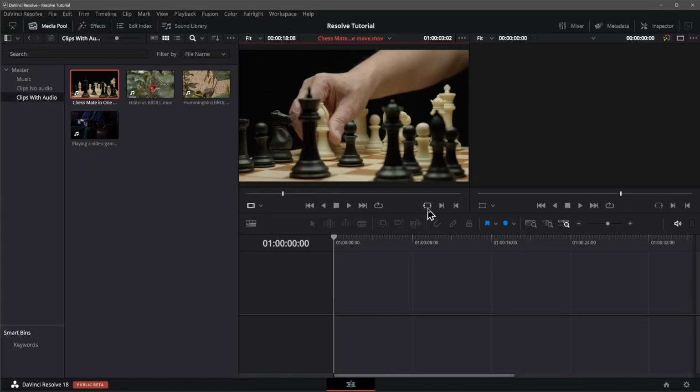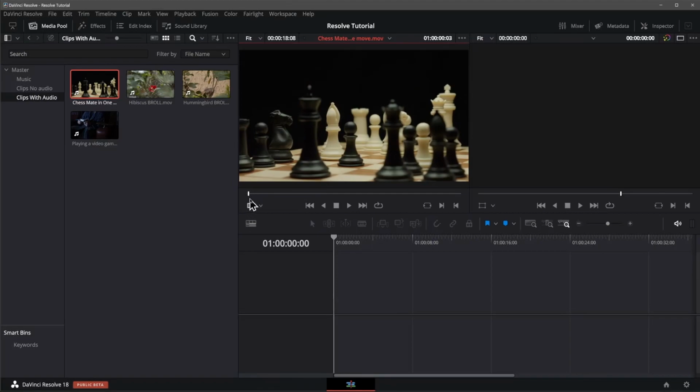This button is the match frame. It's used for a more advanced editing feature that I'm not covering here. These last two arrows on the right side are called mark in and mark out. It's common to use only a portion of a clip in an edit. Using these, we can set a start and end point for our clip within the source viewer. The keyboard shortcuts of I for in and O for out are also available.